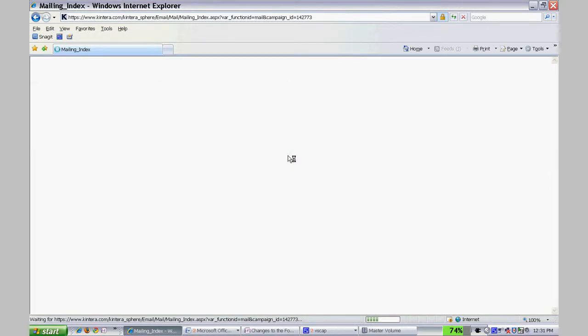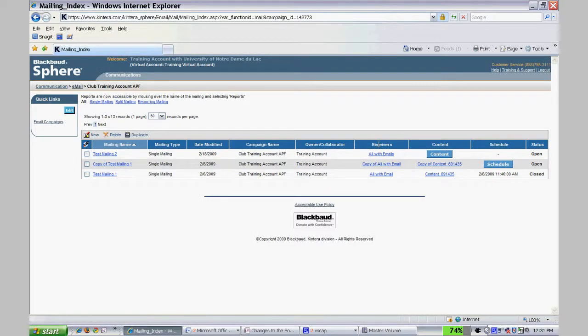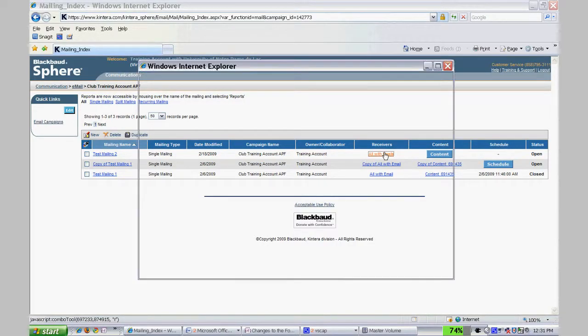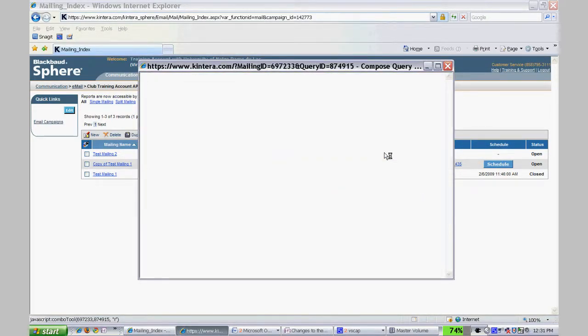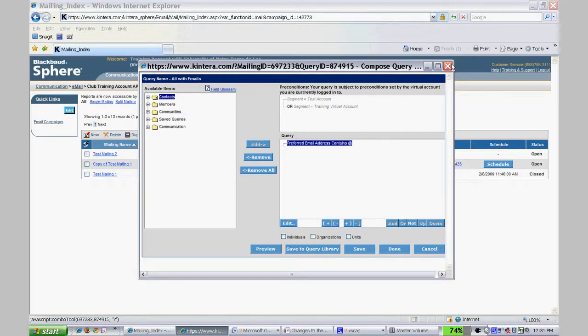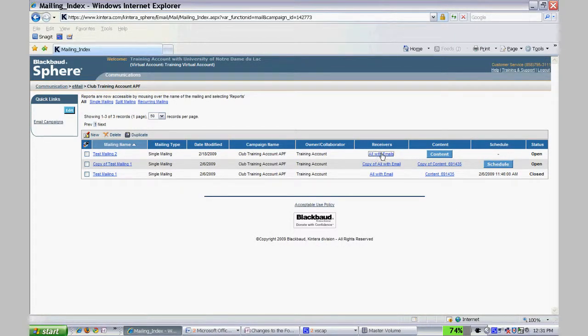When you click save, you'll see that the receiver's button went away and now it's a link. If you ever want to go back in and edit that receiver query after you've saved it, you can just click on the link and it'll pop that same window back up again to edit the query. Once your query is all set of who you want to send to, you'll click on the content button to pop up the window for how to actually edit the email that you're going to be sending out.